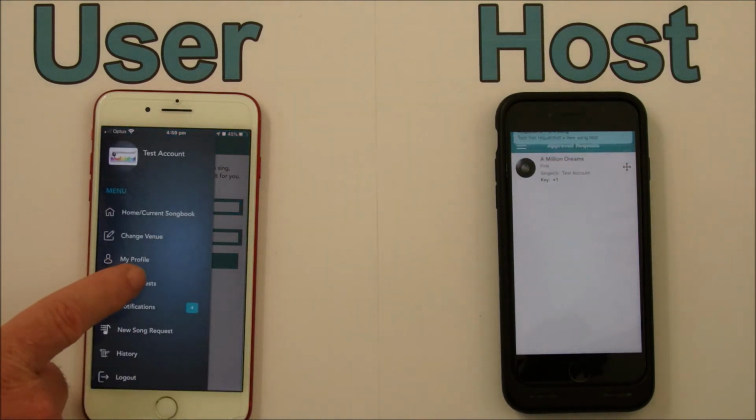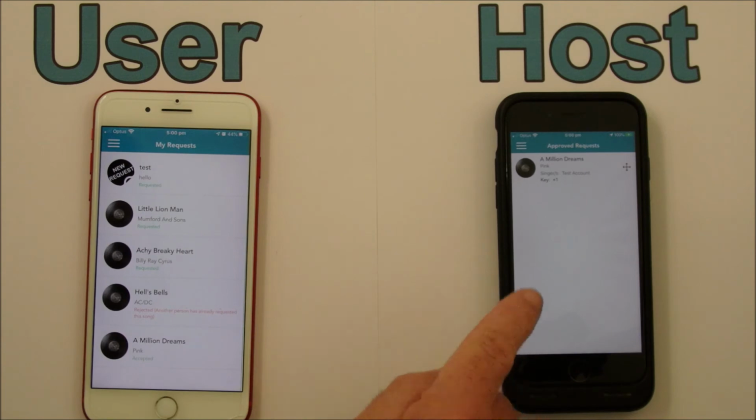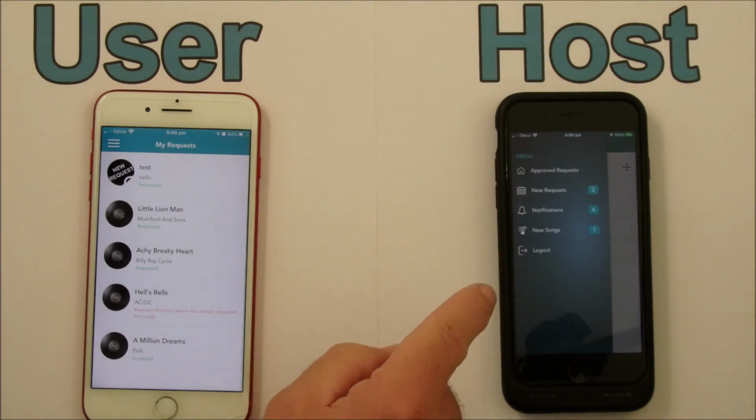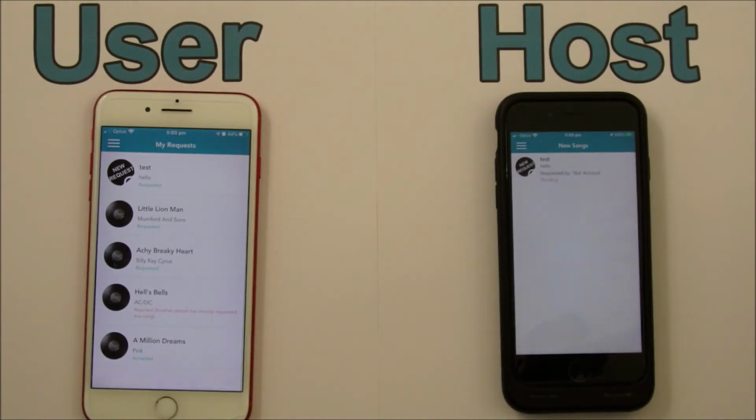If we go into my requests, you can see that it shows up in there as a new song request, so that's in there. Now when we go back over to the host app and we go into the menu there, you'll see that there's a new song request sitting right there. So that's that request that we just put through.